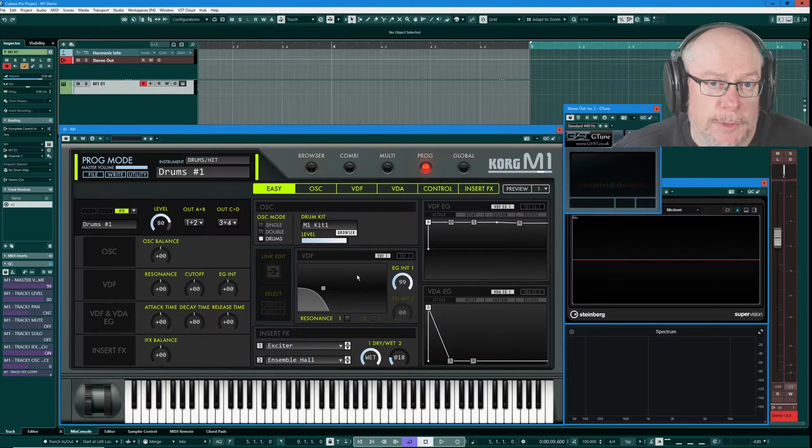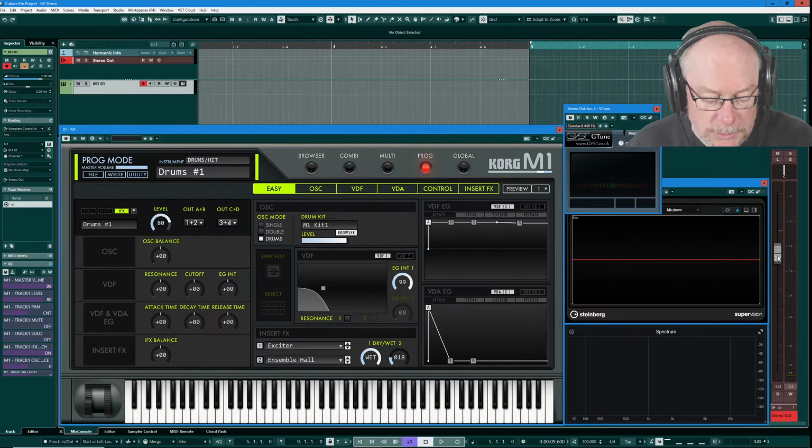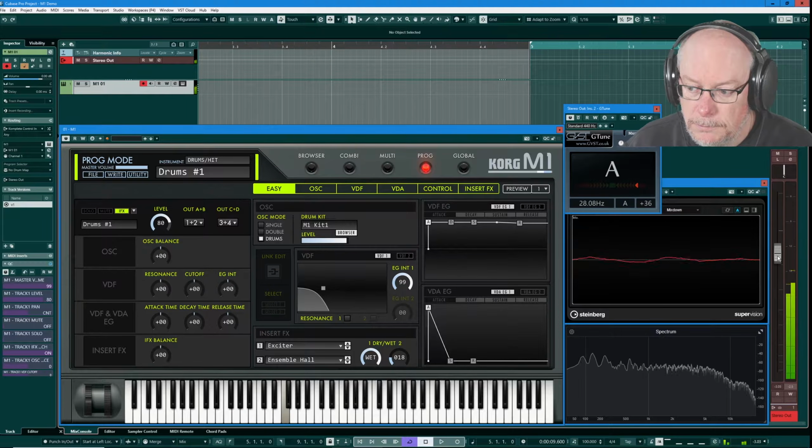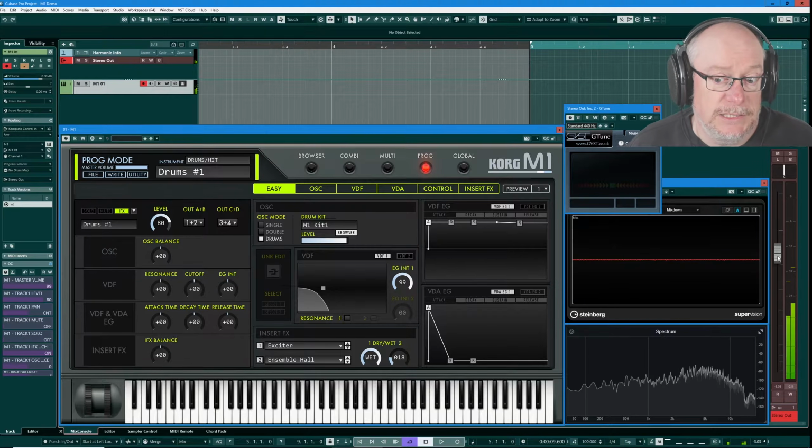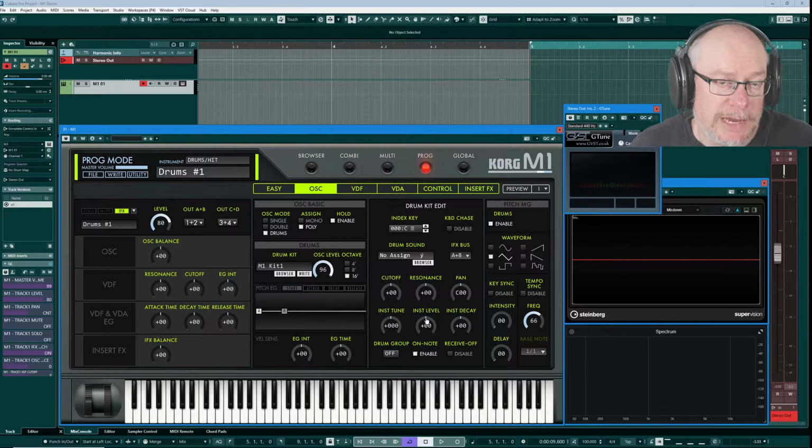The difference between drum oscillators and regular oscillators is that in a drum kit, every key has the potential to make a different sound. You can see that this program's been loaded in drums mode. This is an oscillator mode that we've not really looked at yet. Now I'm just going to run up the keyboard and you can hear it playing different drum sounds. What you're hearing at the moment is M1 Kit 1. This is a drum preset.